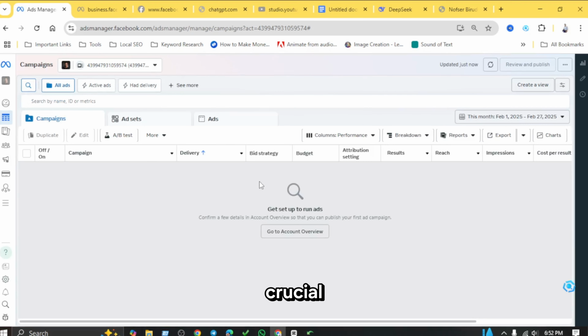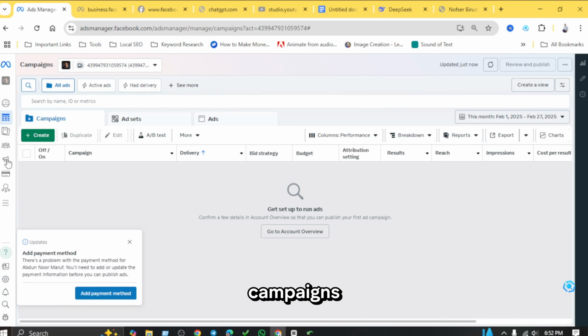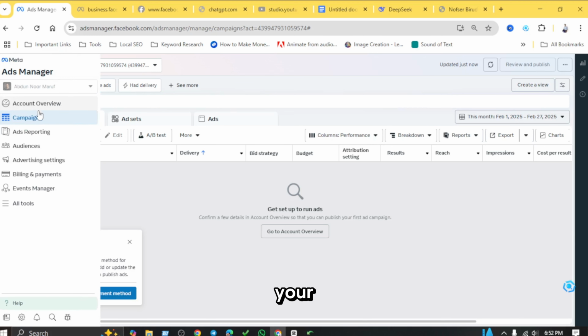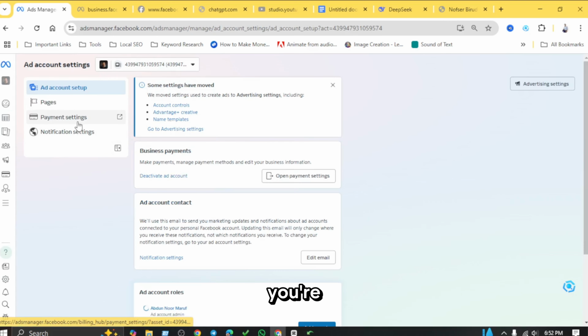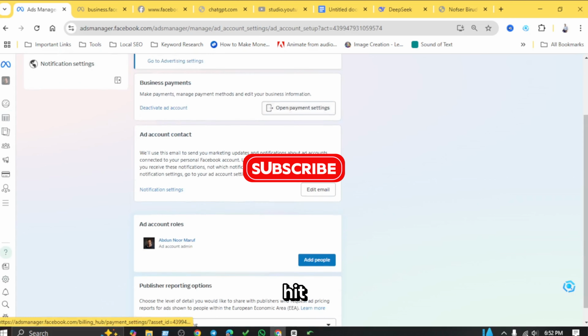Now, here's a crucial warning. Once you permanently delete your ad account, all the data associated with it, your campaigns, your ad sets, your results will be permanently lost. There's no way to recover it. So, make absolutely sure you're ready to say goodbye before you hit that delete button.